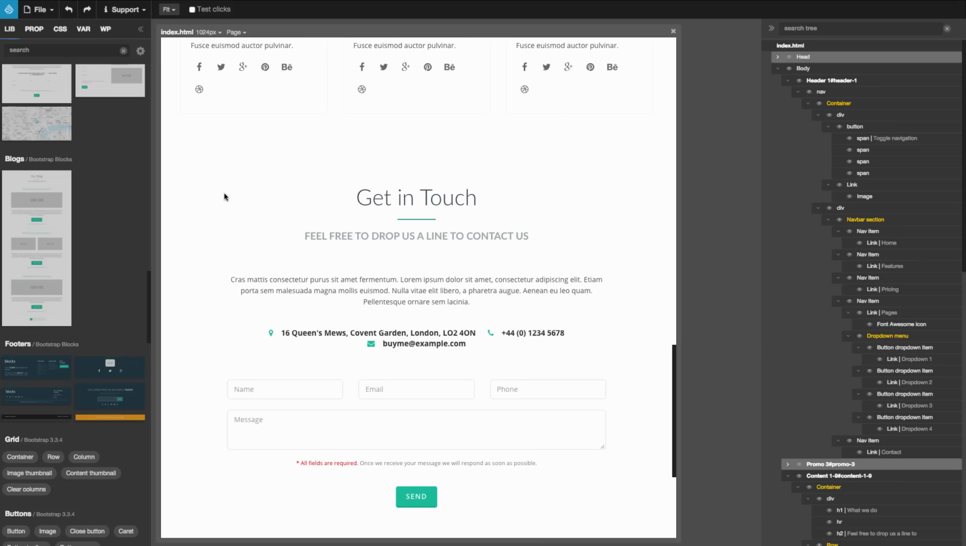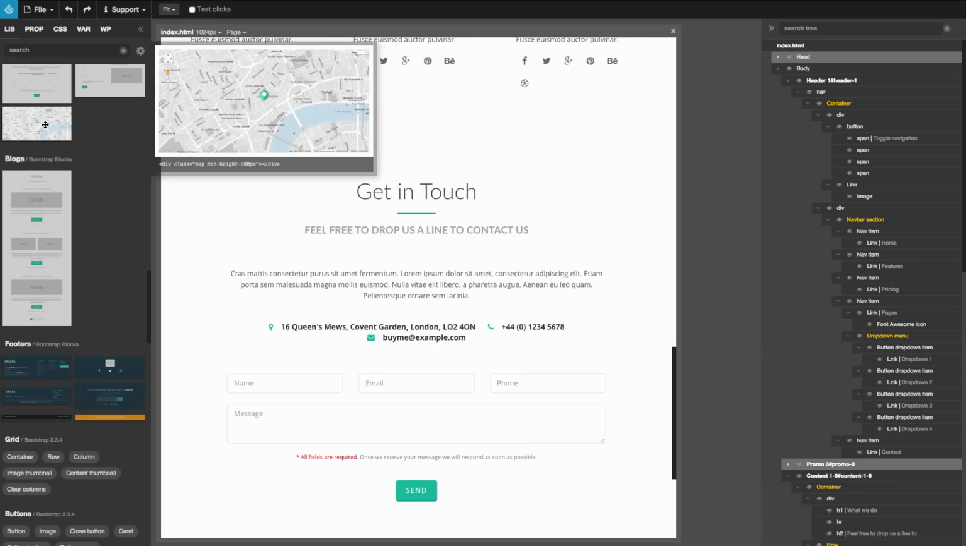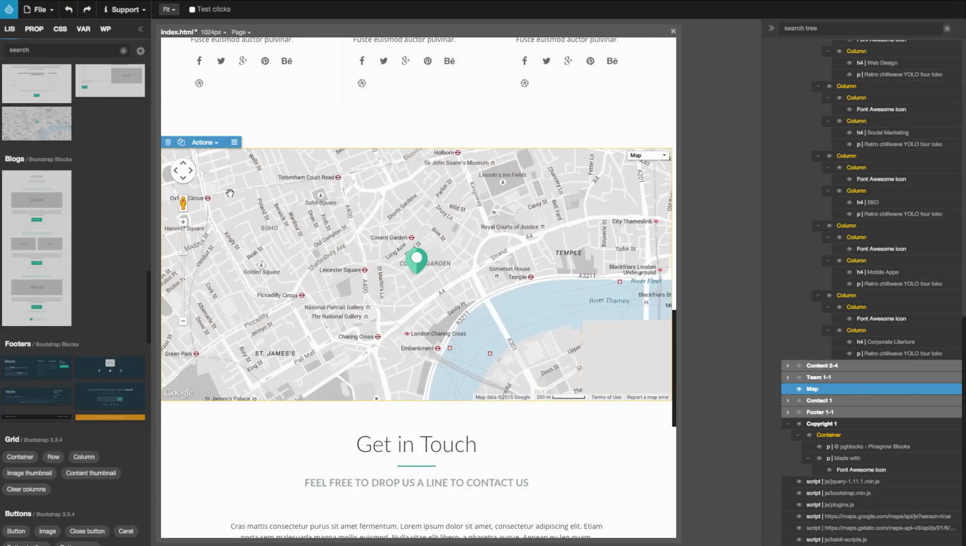And as mentioned before, Pinegrow also lets you create WordPress themes with these same blocks, and that feature is available in the WordPress edition of Pinegrow. And to learn more about how to do that, take a look at our WordPress blocks videos.